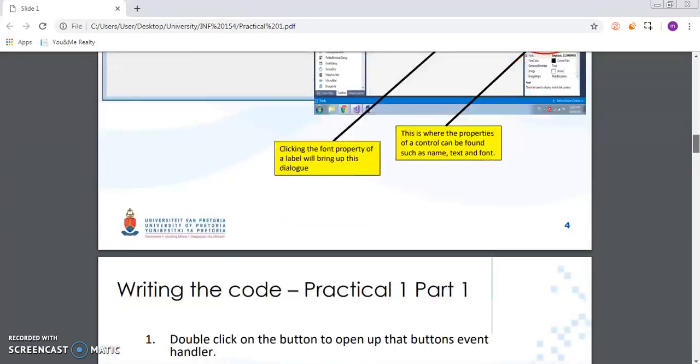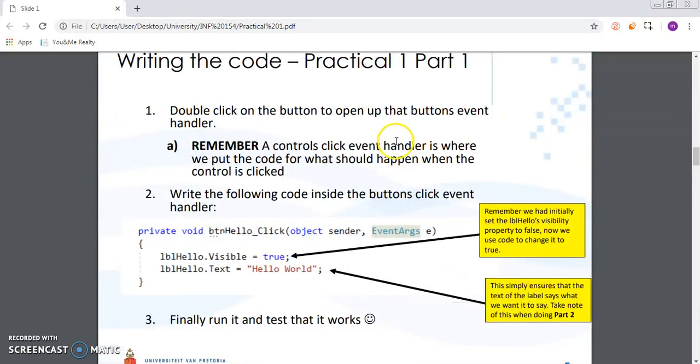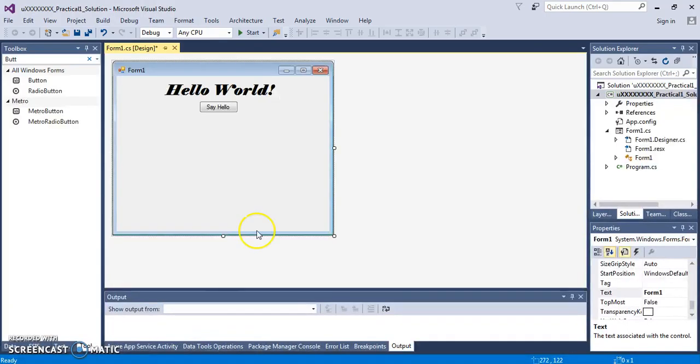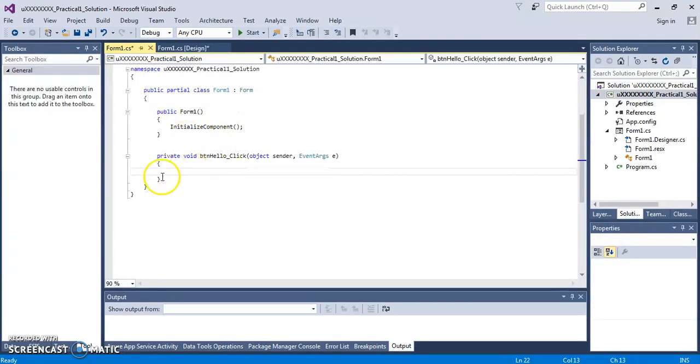How do we do that? So I'm going to scroll down. Here's the code. Double click on the button to open up that button's event handler. So I'm going to double click on it. And as you can see, I've created an event handler. Please note it says here BTN Hello click. That means I'm in the event handler for the button named BTN Hello, and I'm in its click event handler. So this is what should happen when that button is clicked.